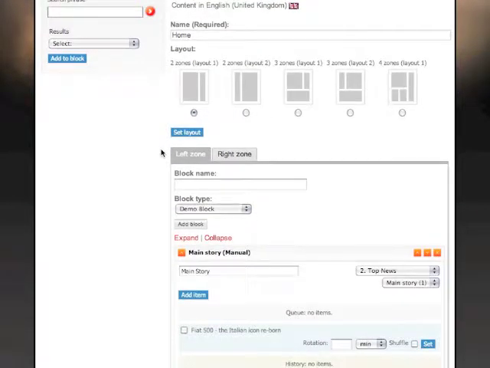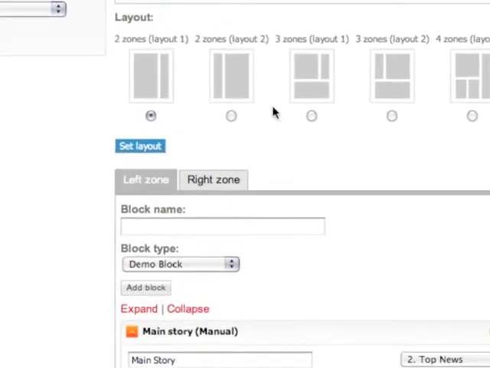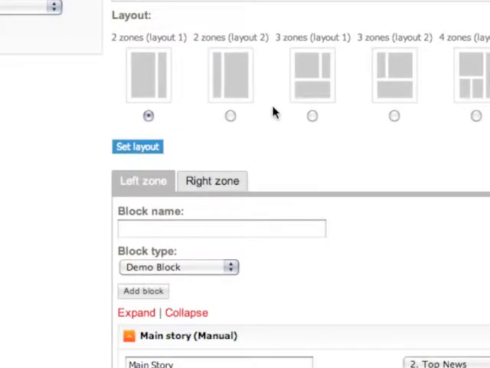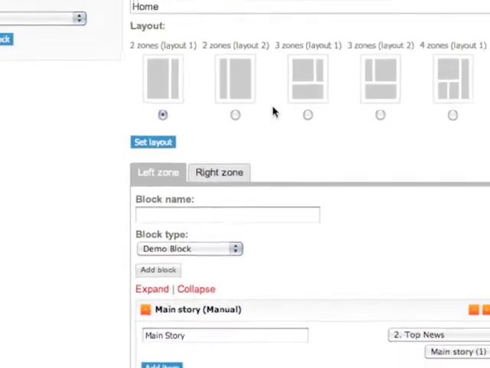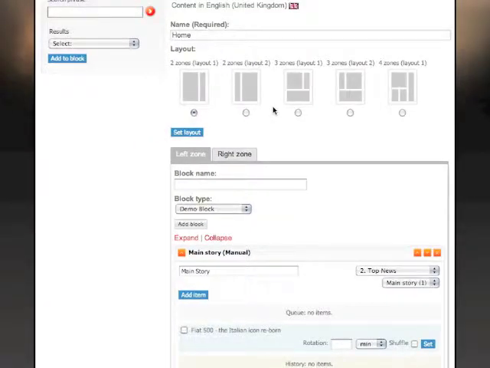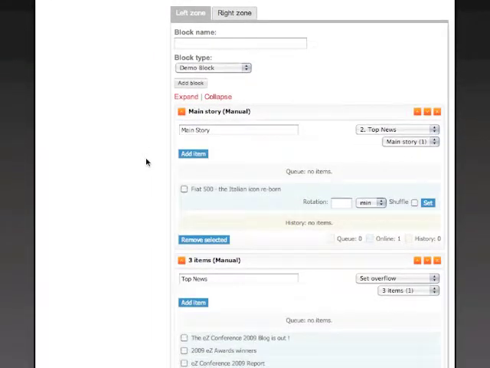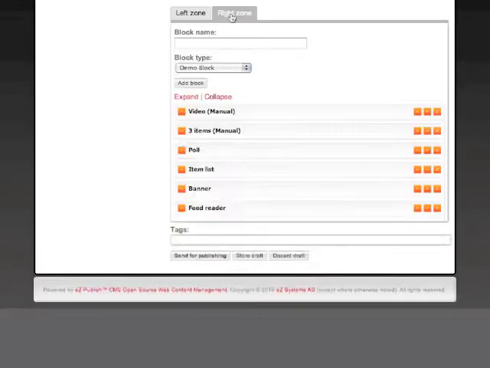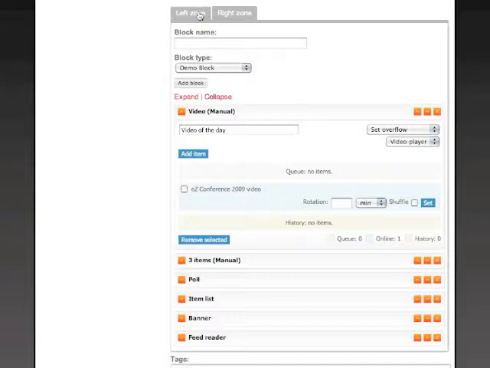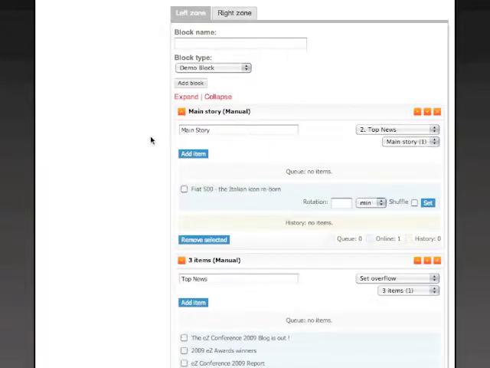One of the principles in EasyFlow is that you have a set of predefined layouts that you can choose from. A layout is a combination of a set of zones, and in each zone you have a number of blocks. In this case I have a left zone and a right zone. And all of the blocks are like little pieces you can stack up on top of each other. You can reorganize, you can add or remove, and all this can be managed by an editor.